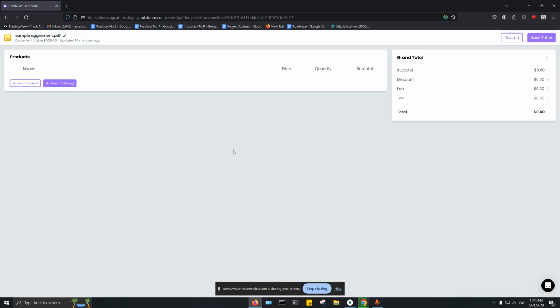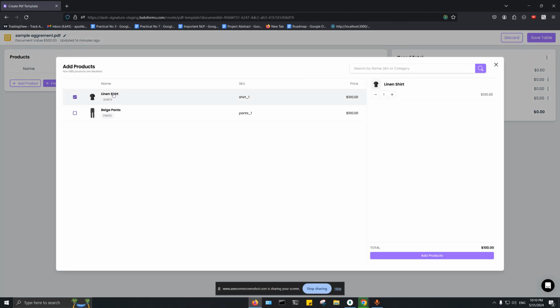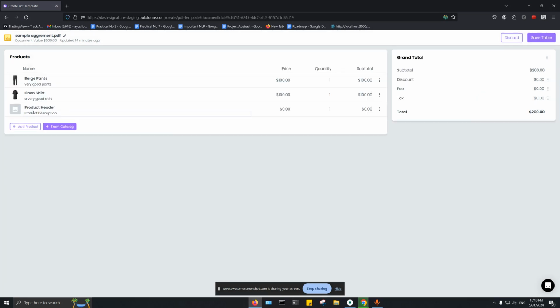So in edit table, there are two ways which you can add items to a table. You can either add a new product directly by using the add product button, or from catalog where you will be using pre-existing products that you created. These products will be fetched from the products page. Let's add these two products and also add a new product named shoes.